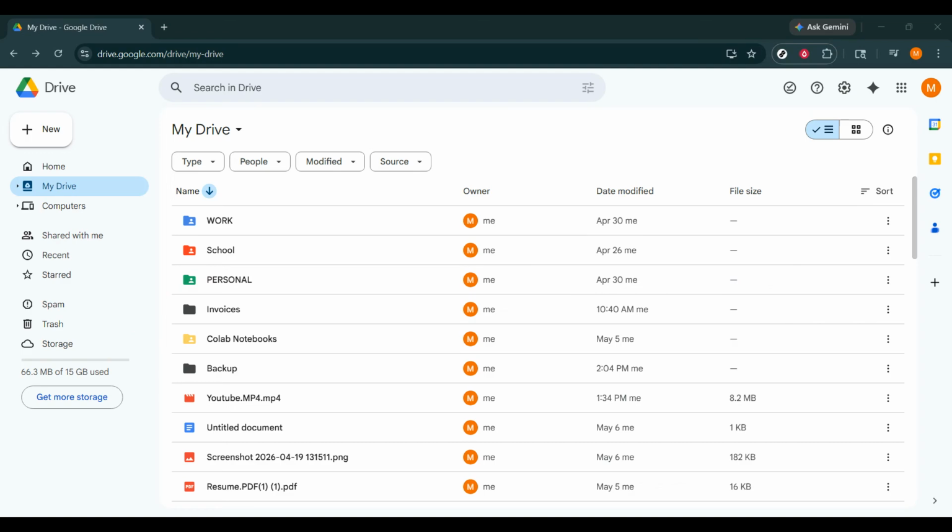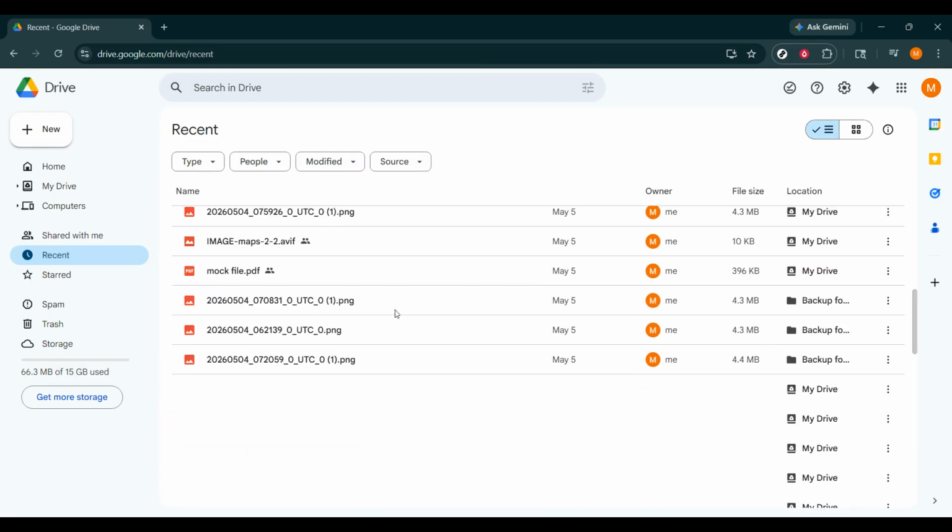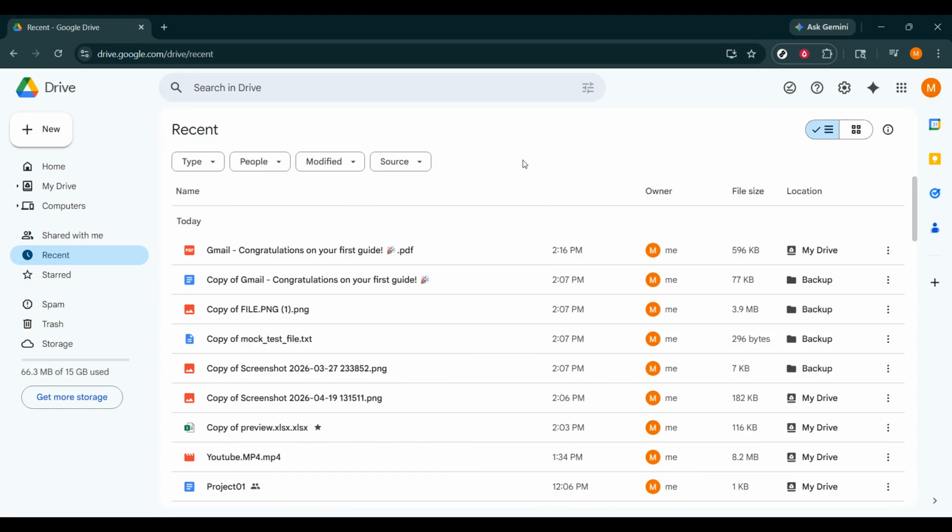First, open Google Drive in your web browser. You can use any modern browser, but make sure you're signed into the correct Google account so you can see the files you want to manage. Once Drive loads, look at the left-hand sidebar and click on Recent. This section shows files you've opened or worked on lately, which is useful, but it can also get crowded over time. Now find the file you want to clear from the recent list.